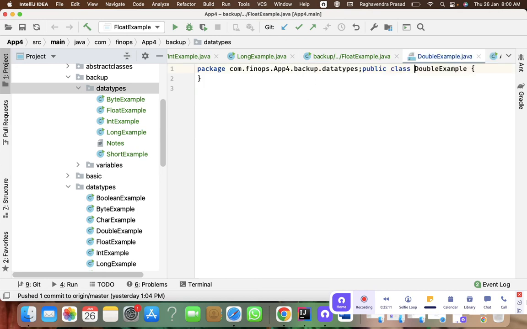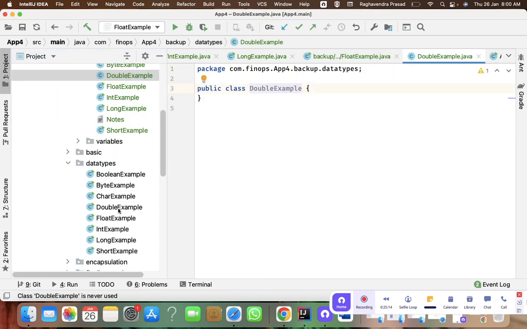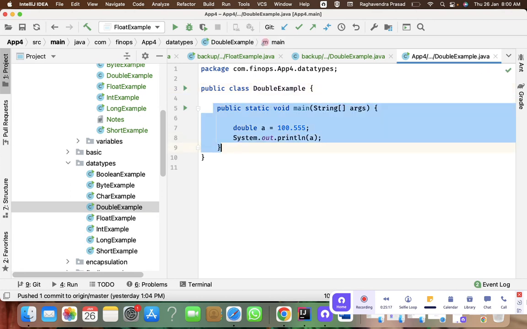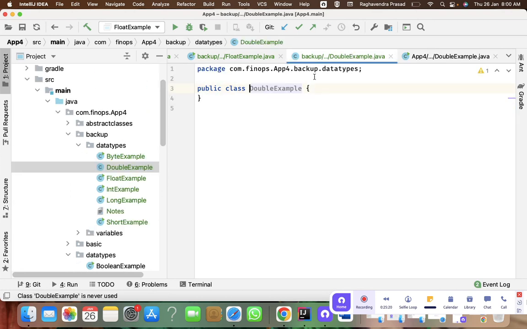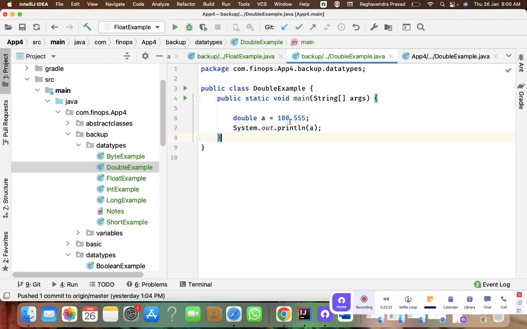Example. Again, go here. Double, we are creating a variable a with the keyword double data type. If you want to hold any values with more than one decimal point, then we should go for the double.